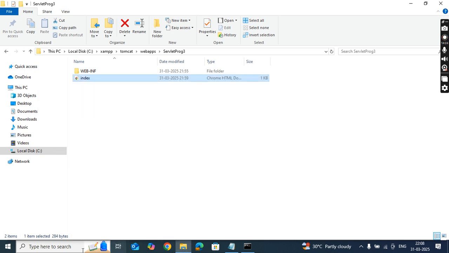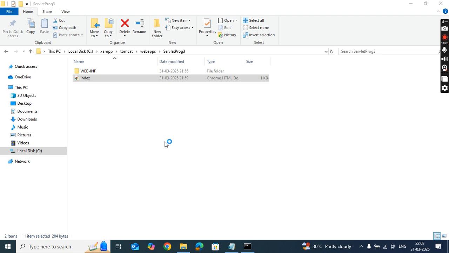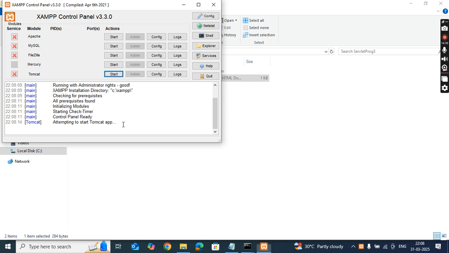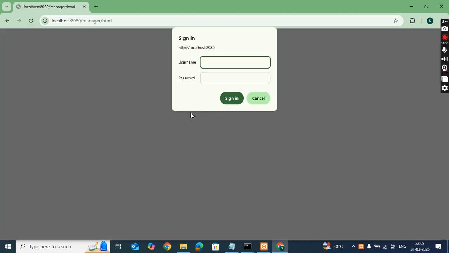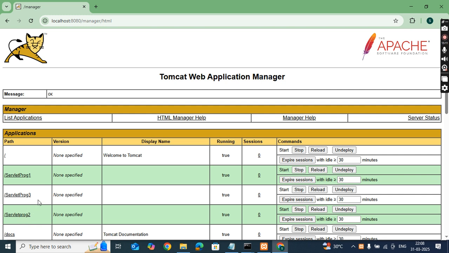Right. Now go to the server. Start the server here, the XAMPP server. Start it. It may take some time to start the server. Yeah, it is started, and go to admin. Open the manager app here, and the username is admin and the password is password. And our program is Servlet program 3, and it is true.